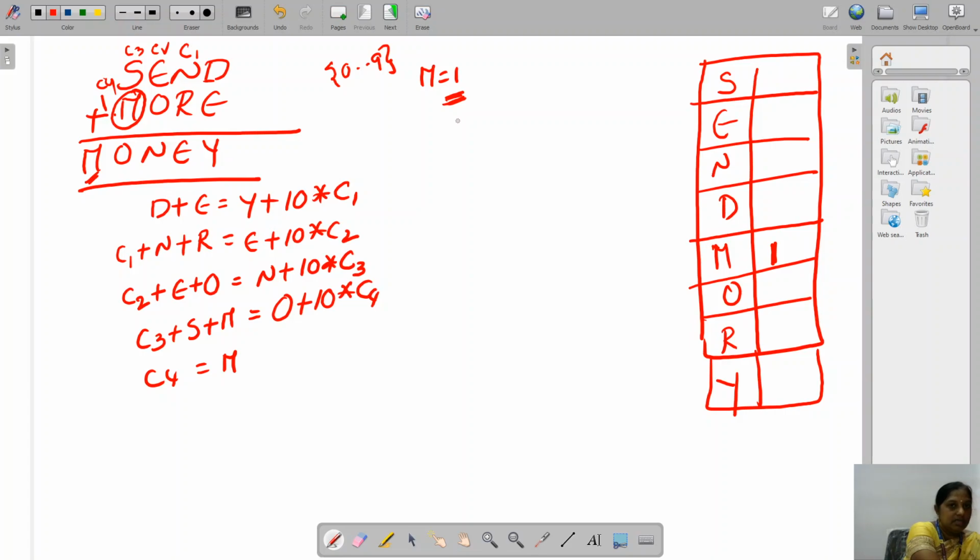If you are replacing M value 1, what will be the S value to generate a carry? So what are the possibilities for S? The possibilities for S are 0, 2, and so on up to 9. Right? There is no 1 because M already is 1. So what will be the possible value to generate a carry if we are adding 1? So 9 is the only possibility. 9 plus 1 equal to 10. So the S value you are fixing as 9.